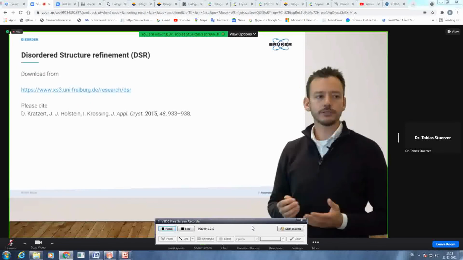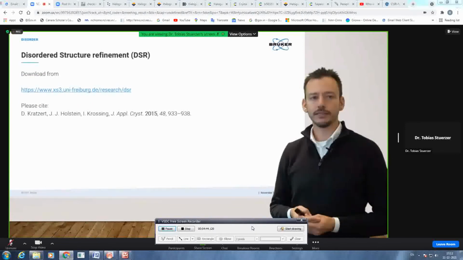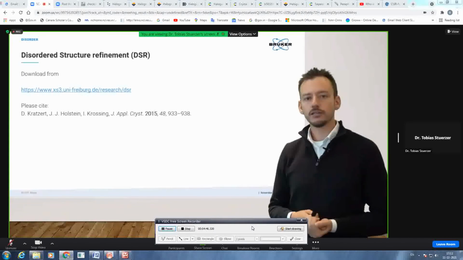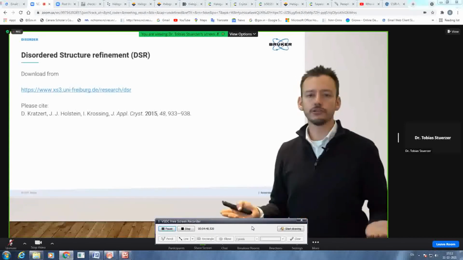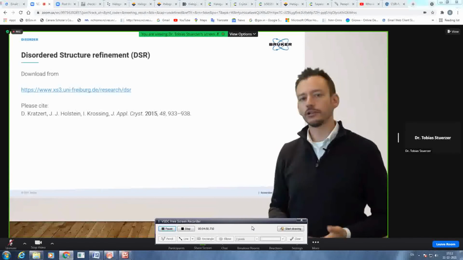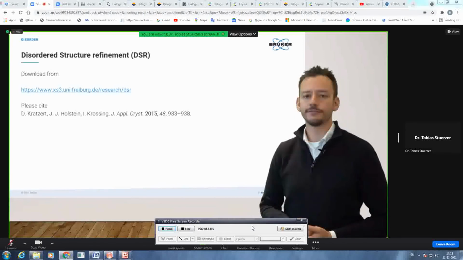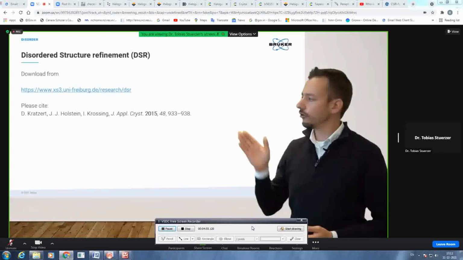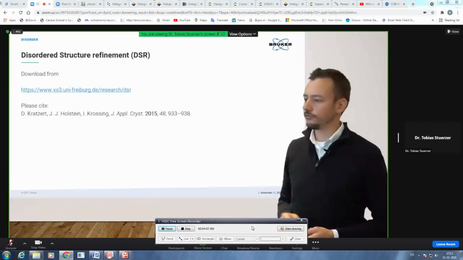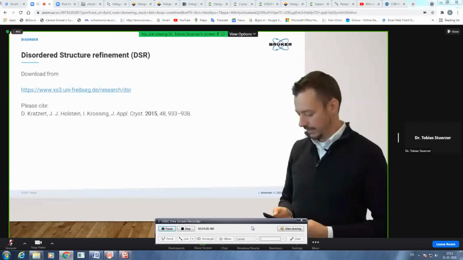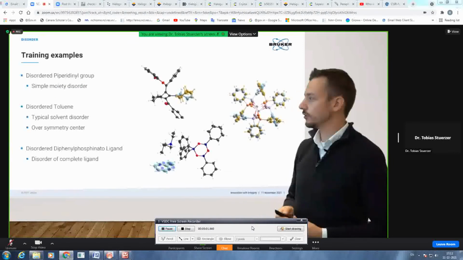Okay, I will use Disordered Structure Refinement from Daniel a lot. DSR, you can download it for free. You just install it with defaults, close Apex, reopen it again, and then it's available as a plugin. You can download it from here, cite this one if you use it. And I think that is all I want to show. No, there's one more slide.